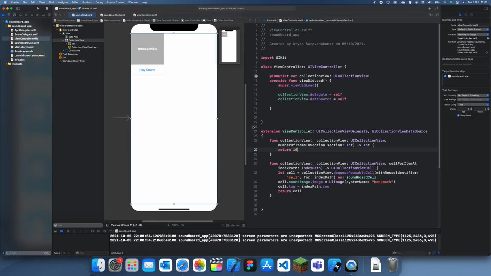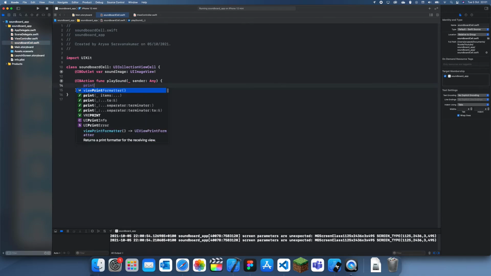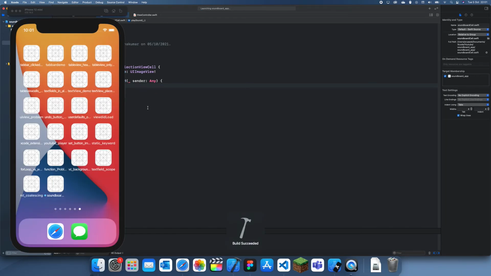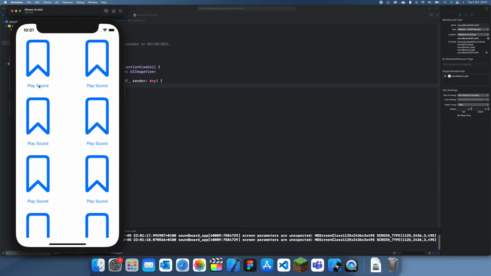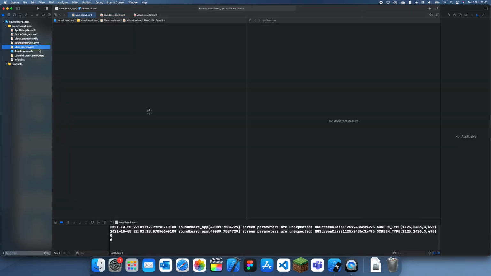So yeah, one last thing I can do before finishing this off is just saying when this is clicked, let's just print self.tag to make sure that we're getting the right ones. So we should be getting 1 when we click that. Oh yeah, 0, that's what I meant.